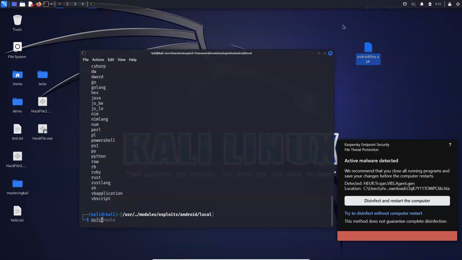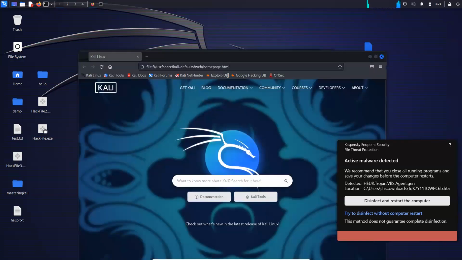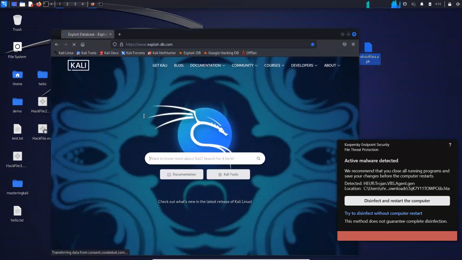So that is it for the session, everyone. Now suppose you face any issue in finding exploits, you can simply go to exploitdb.com. On exploitdb.com, you can find a lot of exploits which you can use for Metasploit if they are not there in the Metasploit database.